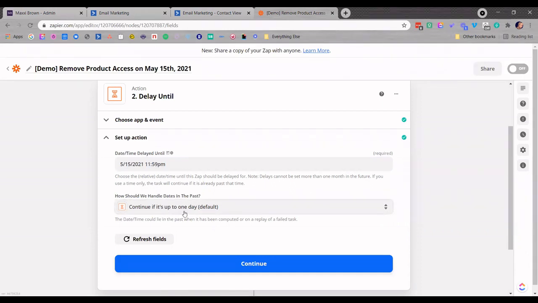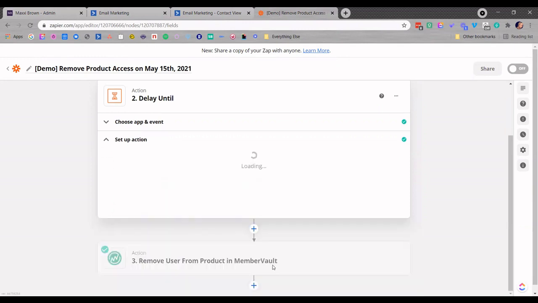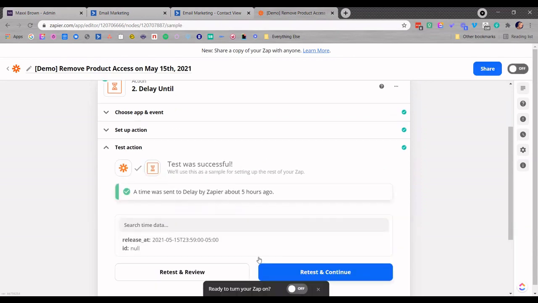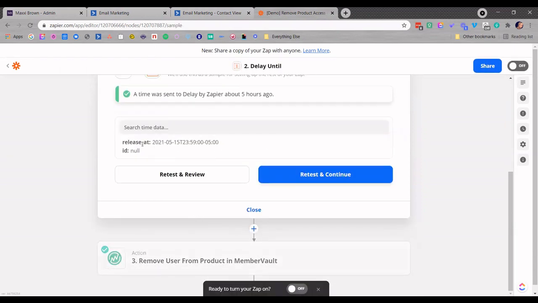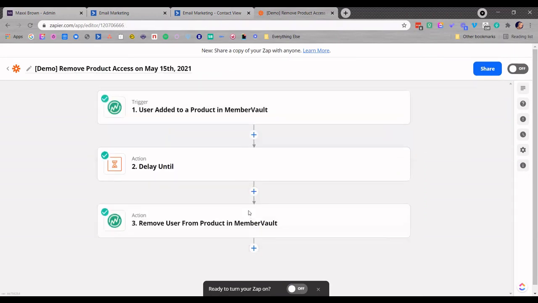This is really if you're going to process things that were in the past. So if this date said was April 26th, for example, then this would matter. But in our case, it's the default setting that we can leave. So we'll go ahead and click continue. And when I test this, it's just testing to make sure that it reads the date correctly, which it does, which is awesome. So I know that this is going to work when the time comes that somebody is waiting in this Zap for that date to process.